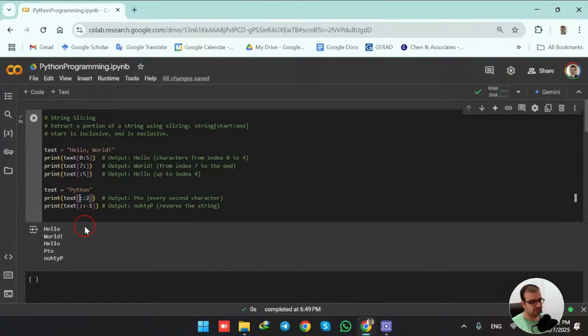Colon colon 2. So if I type colon colon 3, every third character. So let me rerun. We see P and H. It prints P, then 1, 2, these two are not included, then H is included. And then 1, 2, and there is no third character after N, so we cannot have anything. So we only have P and H. If I use 2 again, I have P, it does not include Y, then it includes T. It does not include H, it includes O. So this is how it works.